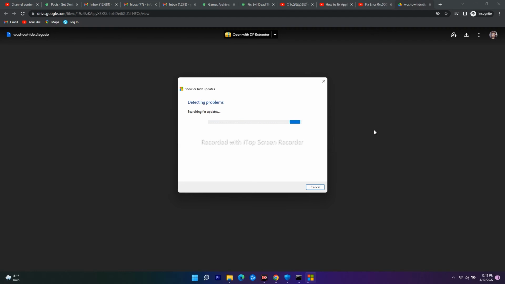Now as you can see, this is detecting the problem, so you just have to wait for it. Once it's successfully done, you'll be getting an option to try some troubleshoot method. Right now you'll get a hide updates option, so you just have to go over here and check. This is the version which is over here in my case, so you just have to go for next, and it is resolving the problem, right? So this is what you have to do.